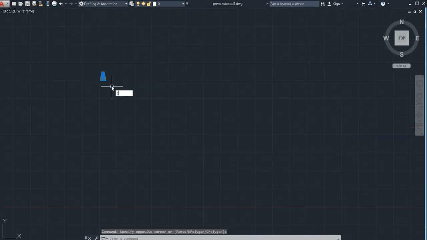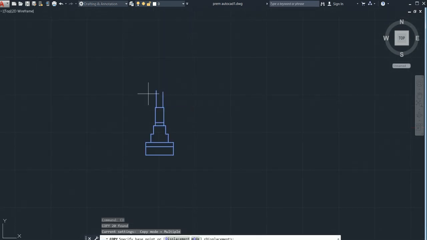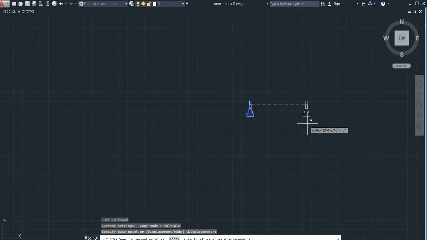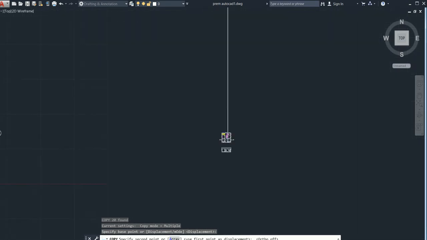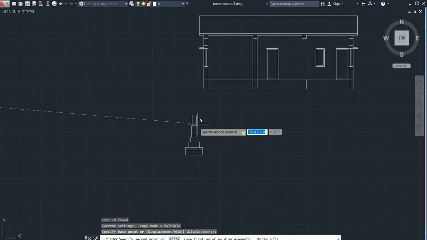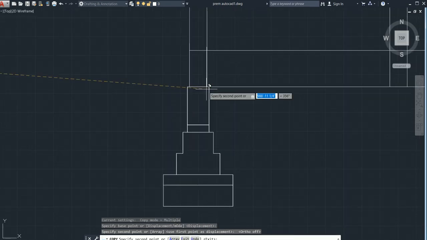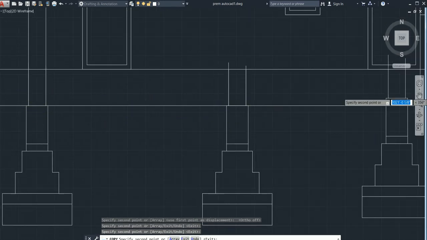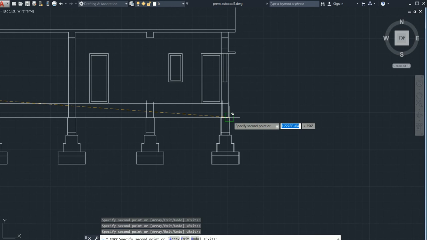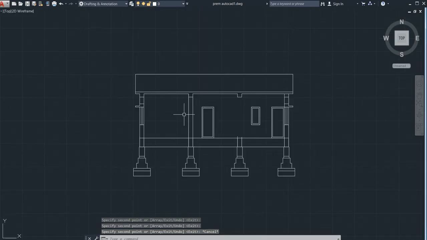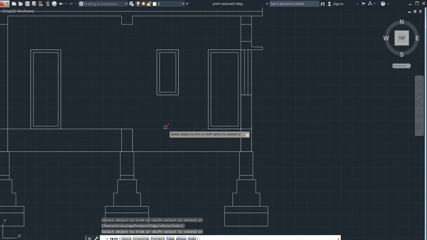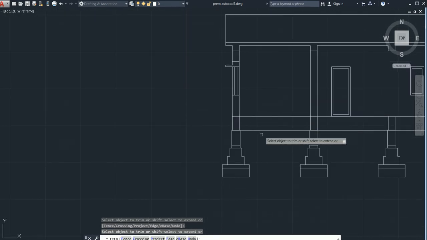Go for the copy command, click on this, go for function key F8, and zoom out. After zooming out, keep it here. In the same way here, in the same way here, and finally here. Now delete this. After that some extra lines will be there, you can see it. Just trim it, do like this only. I have done it.